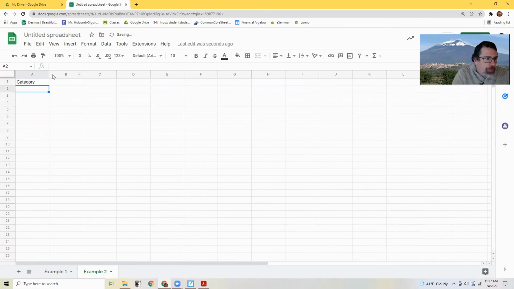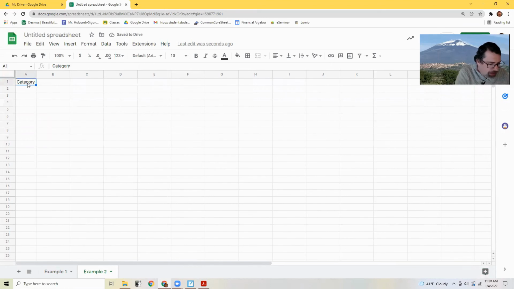Category. And one of my students taught me this today. If you want that bold, you click in here and you hit Control B. Underline it, Control U. Italicize, Control I. Oh, I don't want it italicized. There we go. Category. Okie dokie.